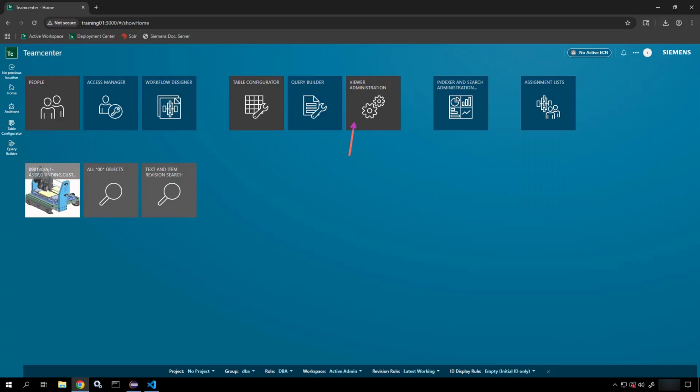Viewer administration gets into more of the infrastructure side of the house in accessing and viewing if your visualization system is up and running. Indexer and search administration will help you with tuning that global search and the results that come out of it. Assignment lists will help you automate some of the workflow tasks that need to be done when you submit, like selecting individuals.